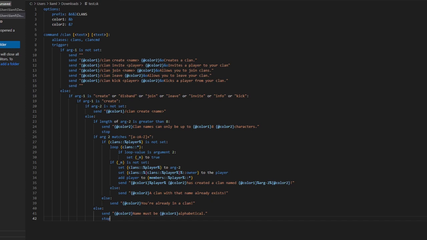If argument 1 is create, so that's if this is create, and if argument 2 is not set, it will tell you how to use the command: clan create, then the name. Else, if the length of argument 2 is greater than 8, then it sends that clan names can only be up to 8 characters, then it stops the script. If argument 2 matches this string right here, if clans, then the player's name is not set, it loops the clans variable. If loop value is argument 2, set n to true. N is just a disposable variable that we're going to use here.